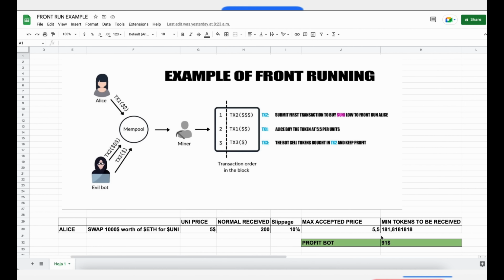So when Alice submits the transaction using MetaMask, the scenario will be like this. Our bot will spot Alice's transaction and buy Uni token at the price of $5 and increase the price, so Alice will buy higher. Alice will buy 181 units of Uni token at the price of 5.5. So our bot will sell all the tokens bought on the first transaction and then keep the profit, which in the example is about $91 minus gas fees. All of that in the same block.